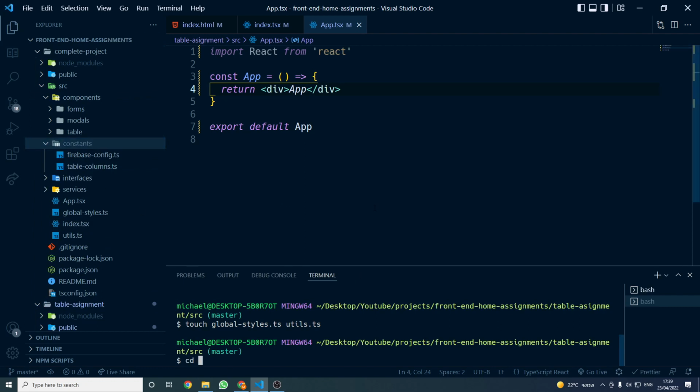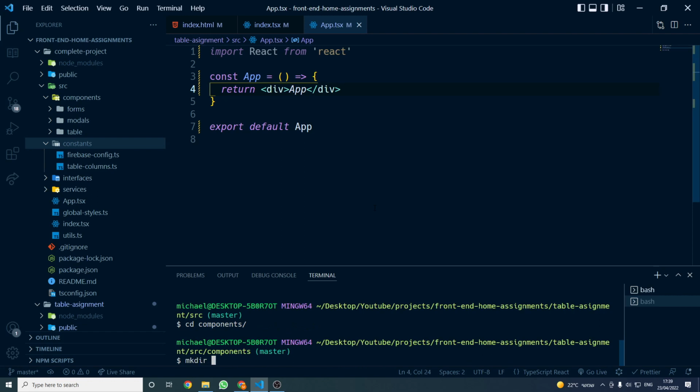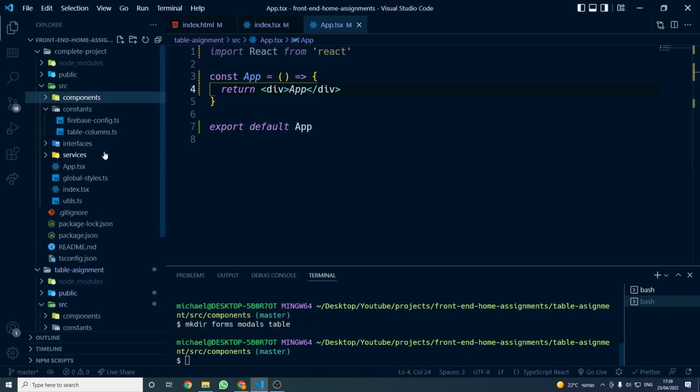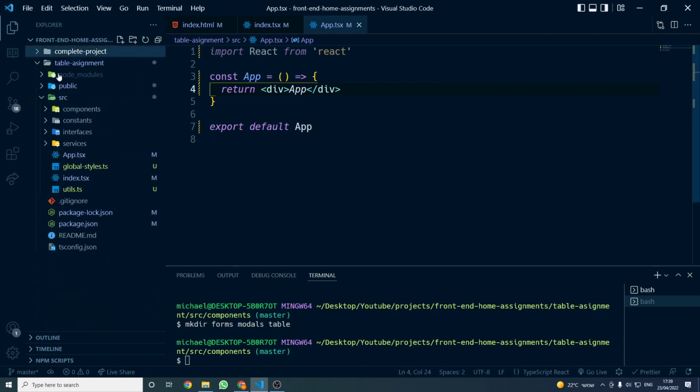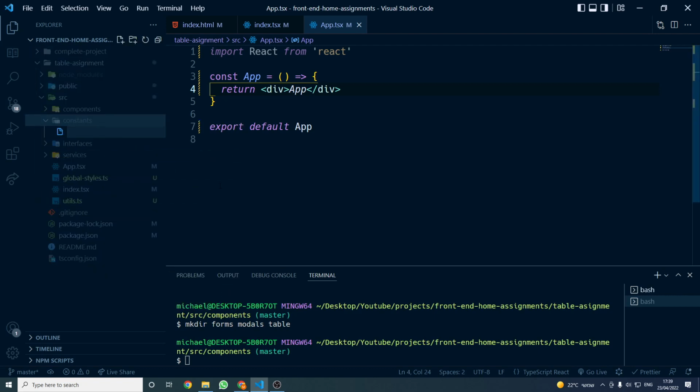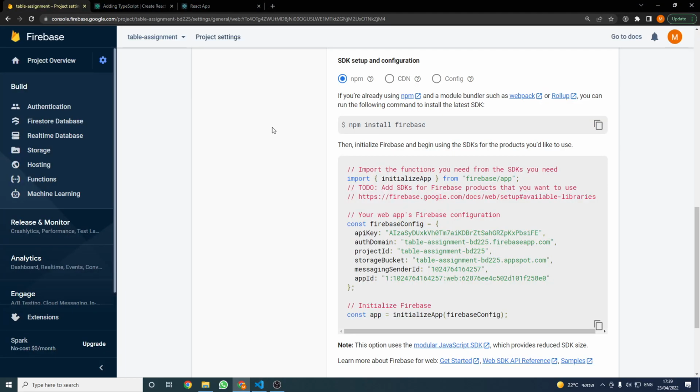So cd to components and mkdir forms, modals and table. And okay, so for now let's close this, and inside constants going to create a new file, firebaseConfig.ts. So here we use this config that we get from Firebase, this one.